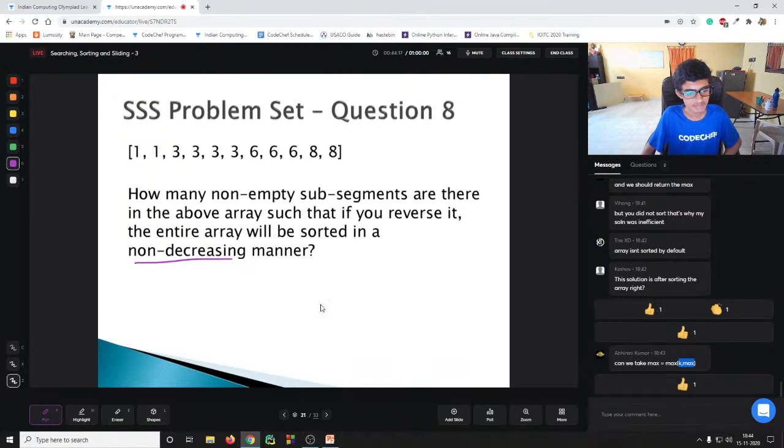Decreasing means 5, 4, 3, 2, 1, and non-decreasing means it's not decreasing. Increasing would mean 1, 2, 3, and so on. But increasing doesn't contain the same elements. So 1 and 1 can't be increasing because 1 is equal to 1. So we denote it as non-decreasing. Non-decreasing means it's not decreasing. It might have the same elements though, in the same order.